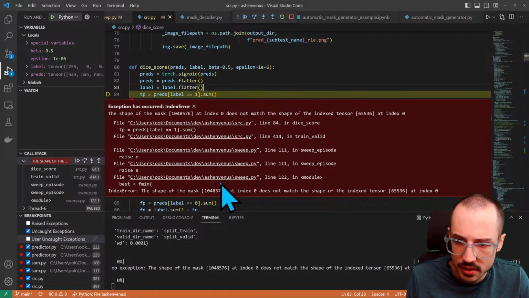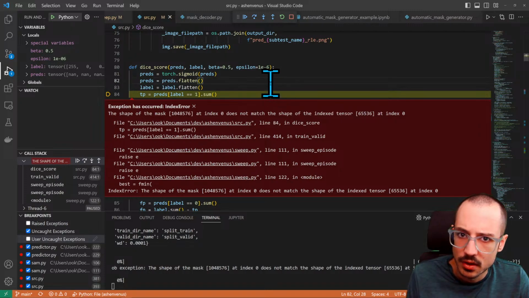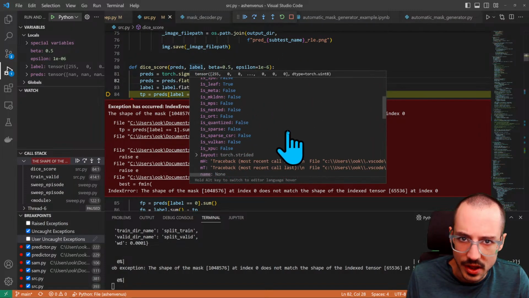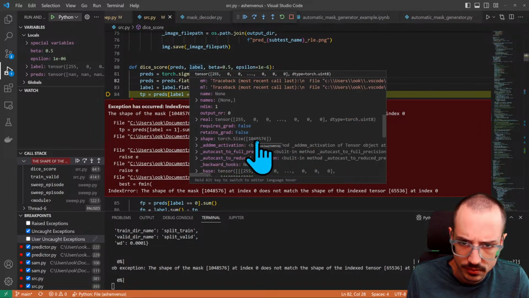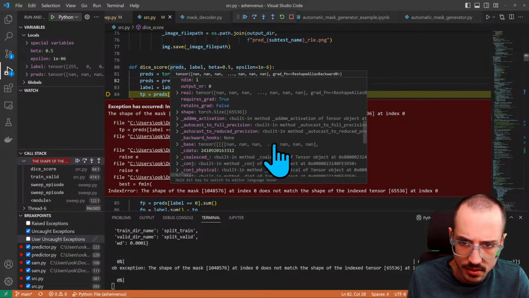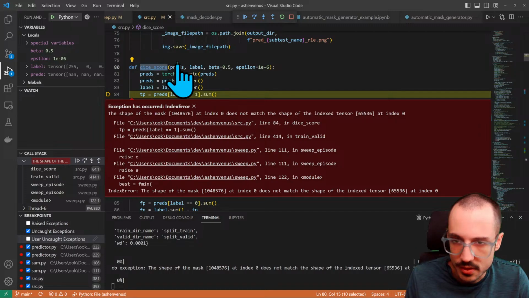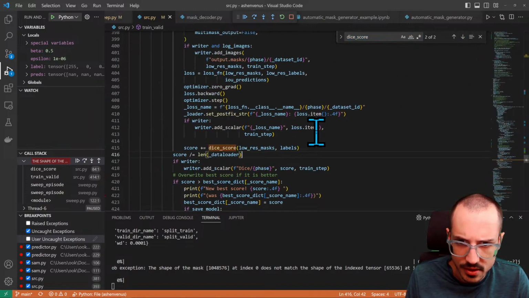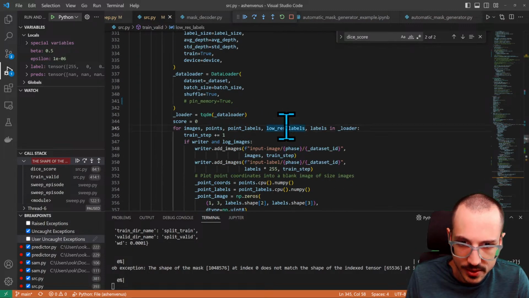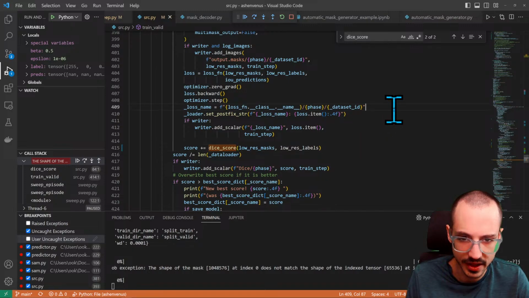Dice score. The shape of the mask at index 0 does not match the shape of the index tensor at index 0. So our labels versus our predictions. Okay, so something's going on right before this. Let's see where we actually go ahead and do this. Low-res masks and labels. I think it's because this needs to be low-res labels. Like that.